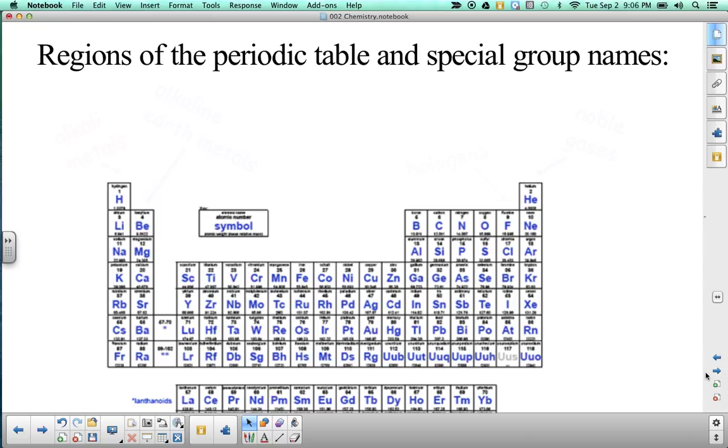Remember that a column on the periodic table is called a group or a family. There are 4 families that have names that are commonly used by chemists. The first column is often referred to as the alkali metals. Although hydrogen is in this first column, it is not considered to be an alkali metal. The elements in the second column of the periodic table are called the alkaline earth metals.